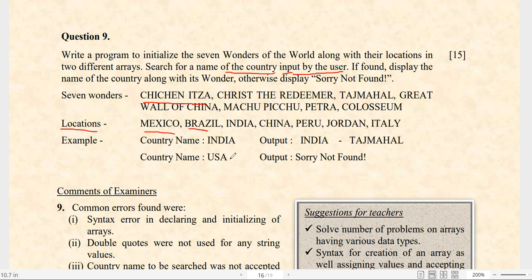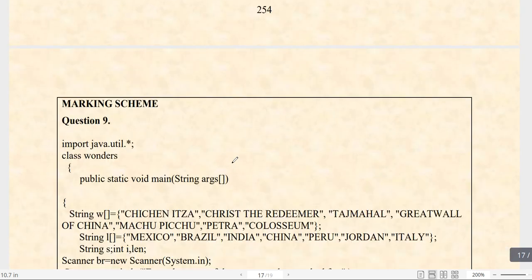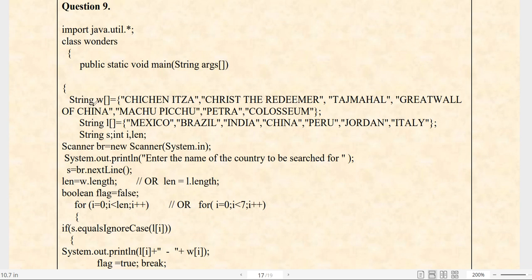So first of all, you have to initialize the array. How to write the program? In the program, first of all, you have to declare a string array. This array's name is W. It is a string array, and because all values are given in the program, you have to initialize the array with all these values. And the second array, L, is initialized by all different values that will contain the names of the countries.